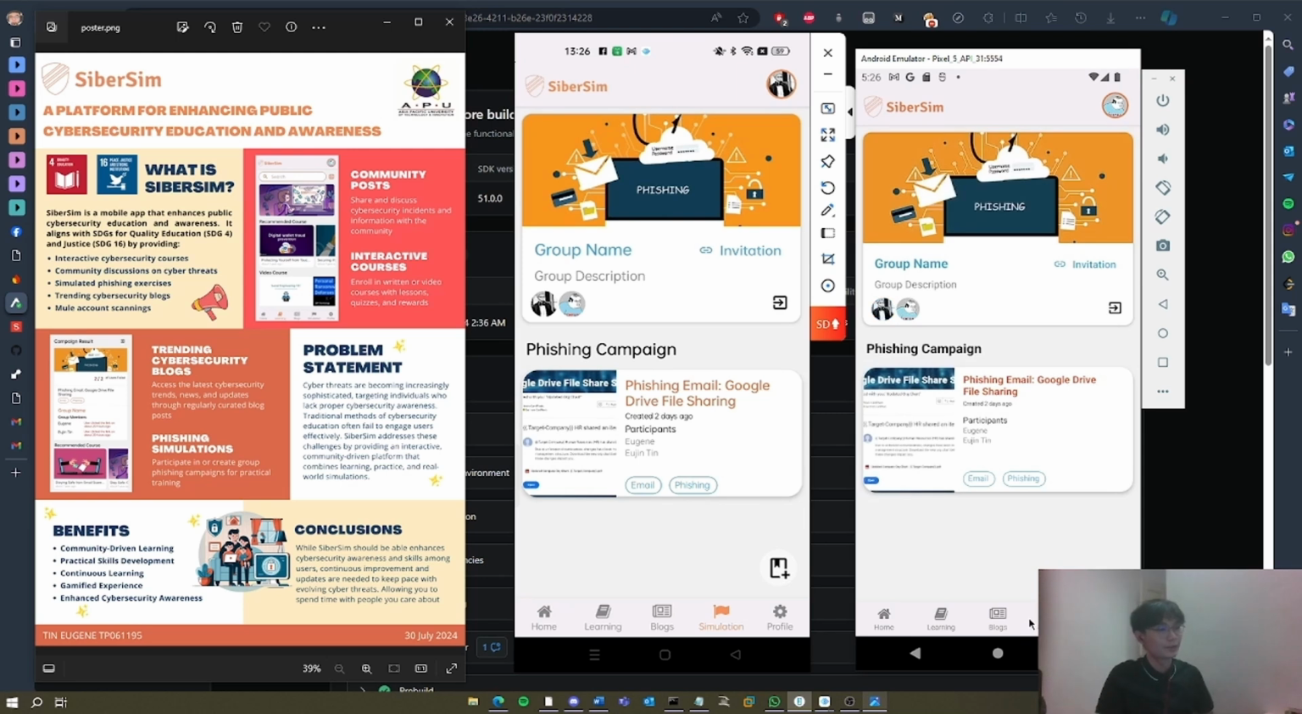So SiberSim is intended to allow users to enroll and join into performing phishing attempts, like a simulated phishing environment, to check if the users would fall for the scams and learn from it if they are susceptible to this type of attack. First of all, when we go to the simulation tab in the bottom navigation, we would see the group that the user is in, and also all of the phishing campaigns over here.